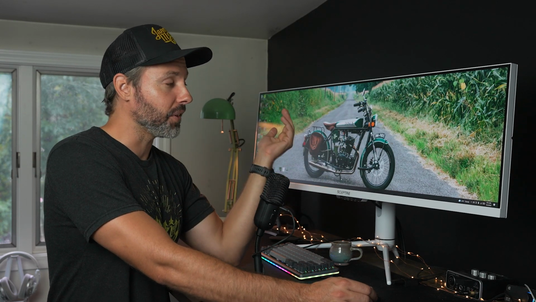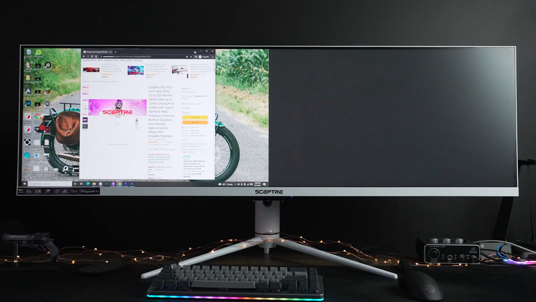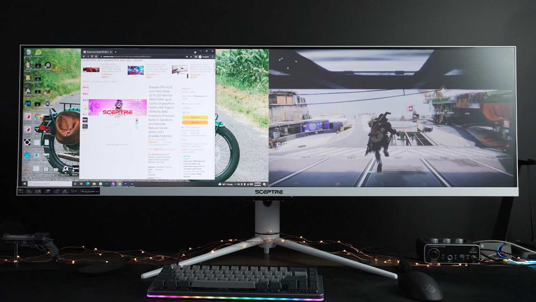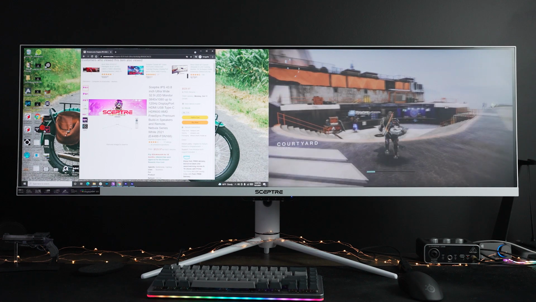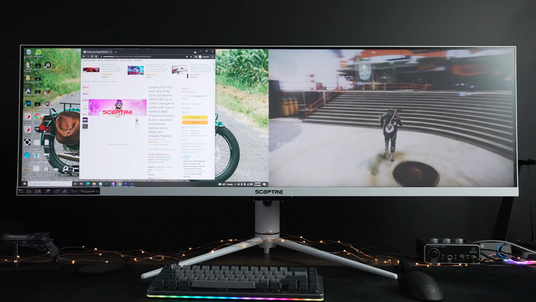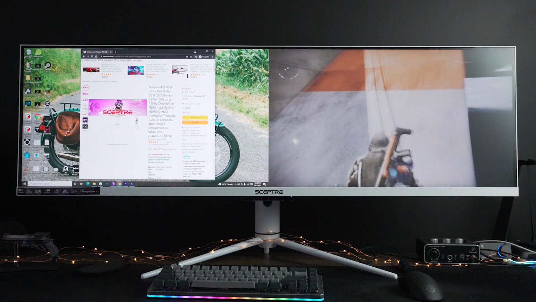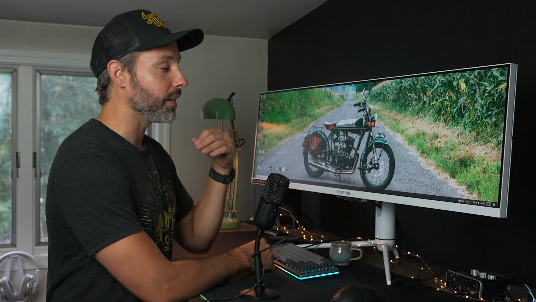So for me, this is kind of handy if I'm playing Xbox, testing a controller, but I also still want to write a script about that controller. I can have my Xbox over here, and then I can have my PC over on this side, and I can still write my script while I'm gaming as well. So that's a pretty nice feature that I use a lot on the Monoprice Dark Matter 49.